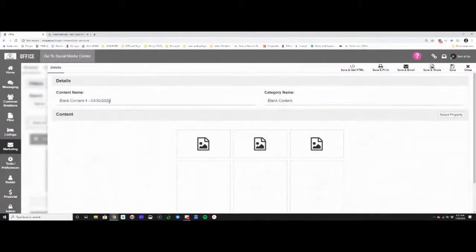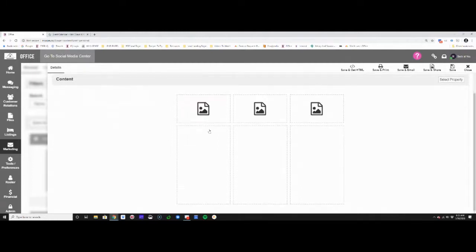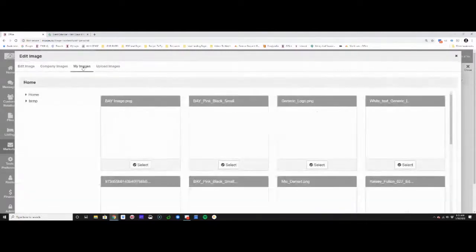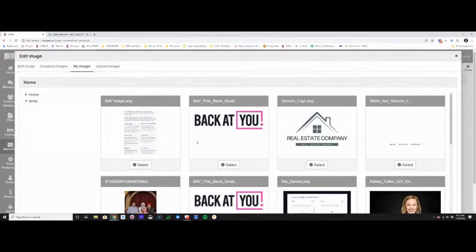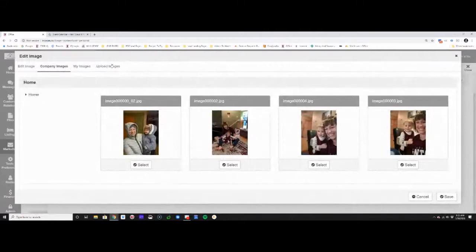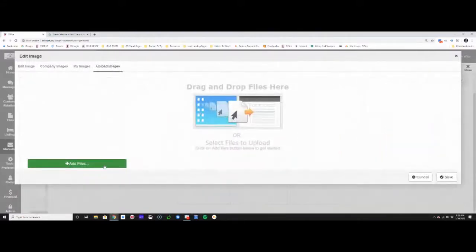I'm going to choose this one. So I'm going to call this April upcoming local events. And I'm going to categorize this so that it stays organized when I go to find it. I'm going to categorize it as events 2020. Then I'm going to go in, anything that shows with an image here is an image that needs to be filled. I can either upload my own images, I can select from past images that I have used, or if your company has uploaded images, you can use those company uploaded images.